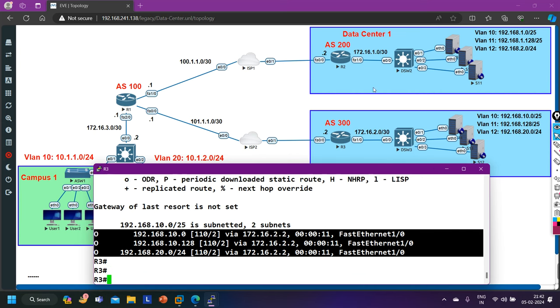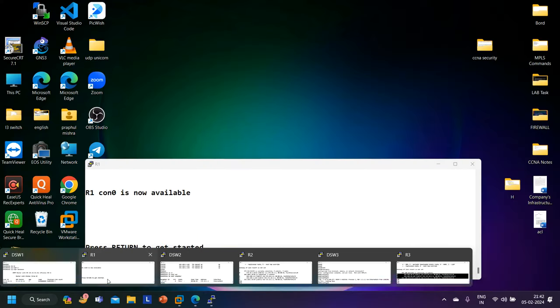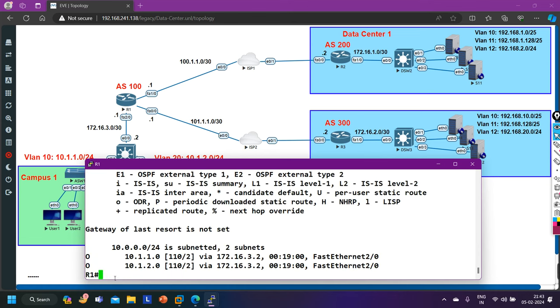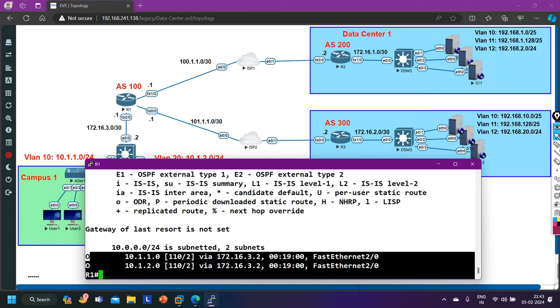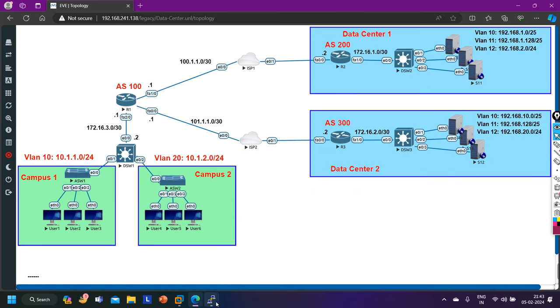Inside my branch or inside my data center 1 and data center 2, I've configured the IGP protocol, that is my OSPF. On all edge routers, like on router number 1, you should have all internal routes in the routing table through the IGP protocol. So IP route OSPF, because here my IGP routing protocol is OSPF. You can see I have these two networks, VLAN 10 and VLAN 20 on R2.